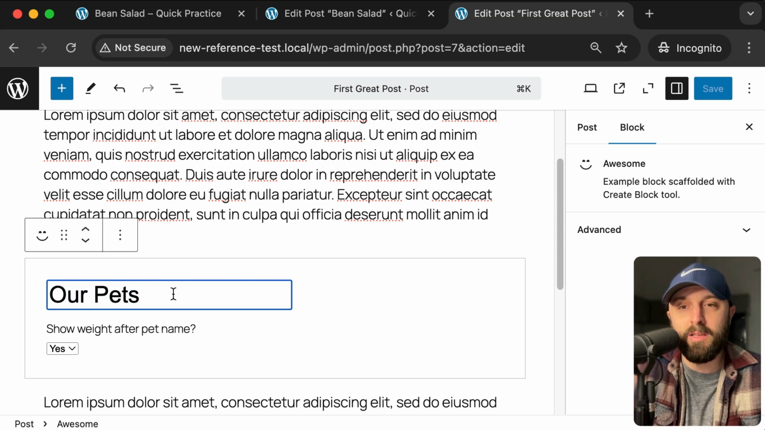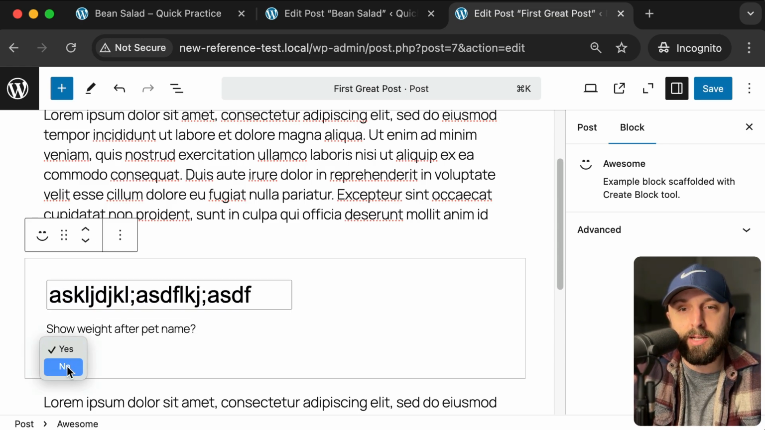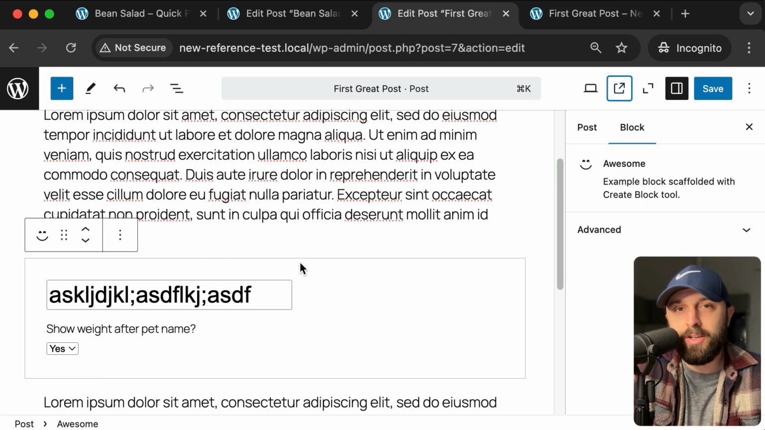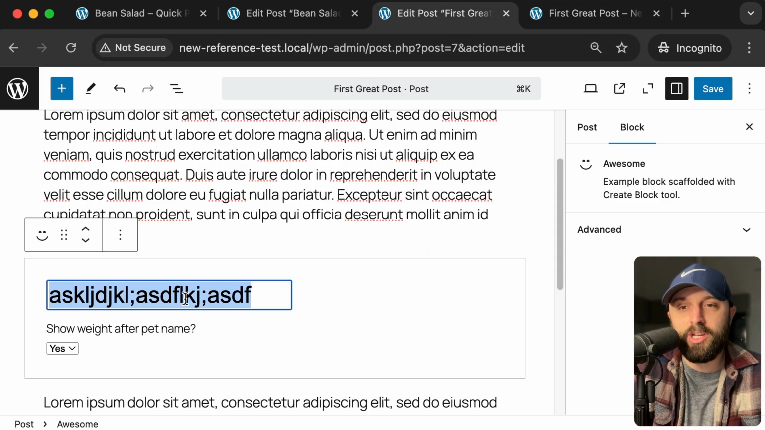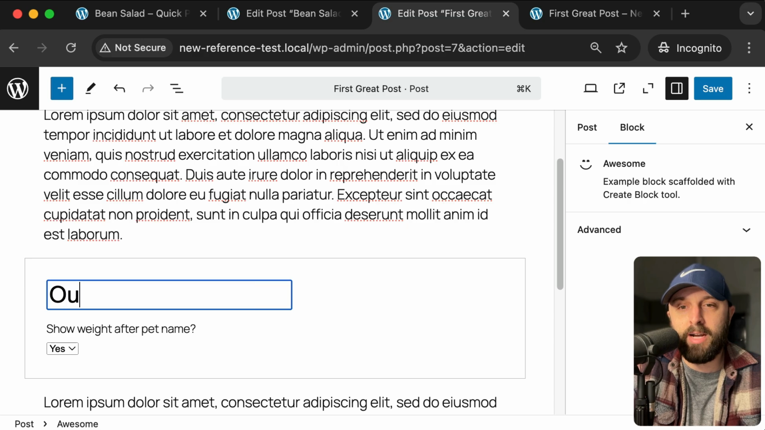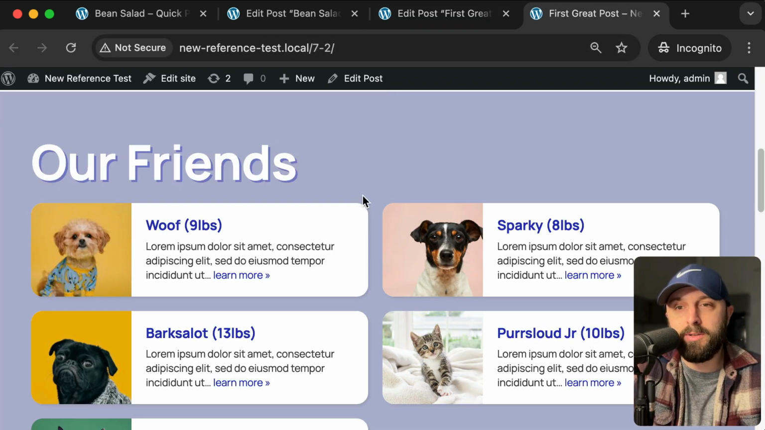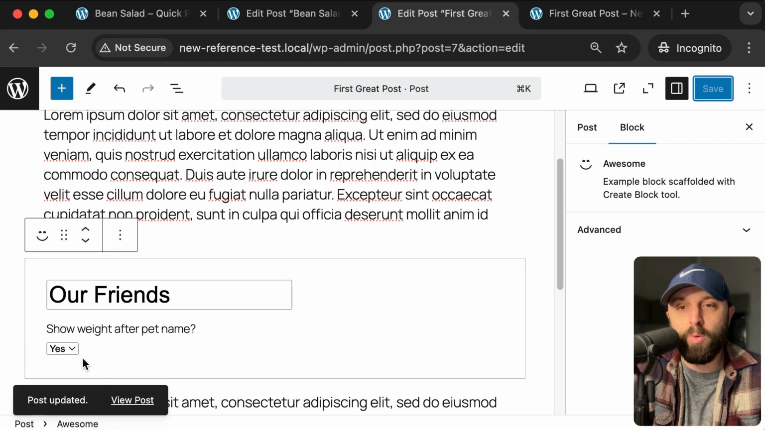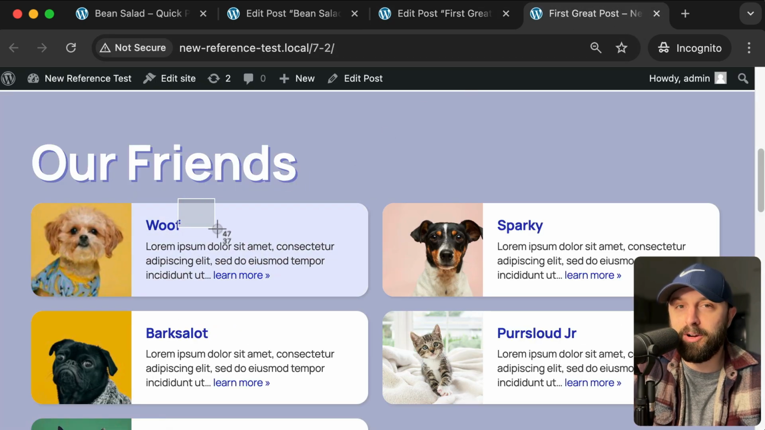So I can type into this field and change its value, and I can also choose between yes or no or true or false for this value. And just to refresh your memory of what the front end for this block type looks like, it's this Our Pets area. So I can change what the heading says. If I change this to Our Friends and click Save, notice that's what gets used as the headline text. And then this other option of true or false for show weight after pet name, if I set that to no and save this post, notice as soon as I refresh, it no longer shows their weight.